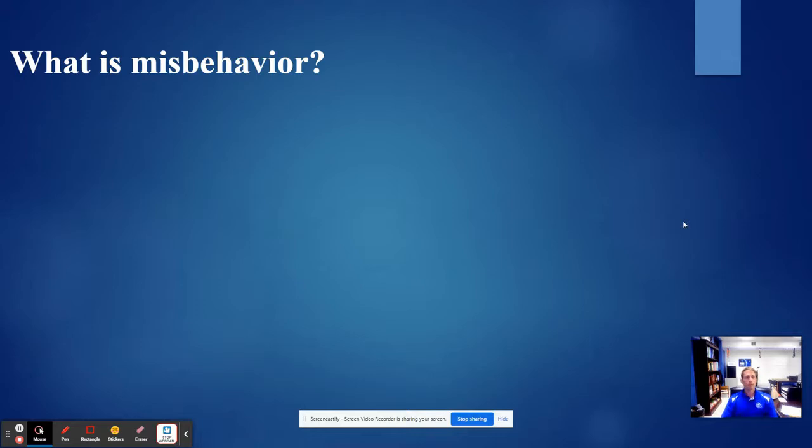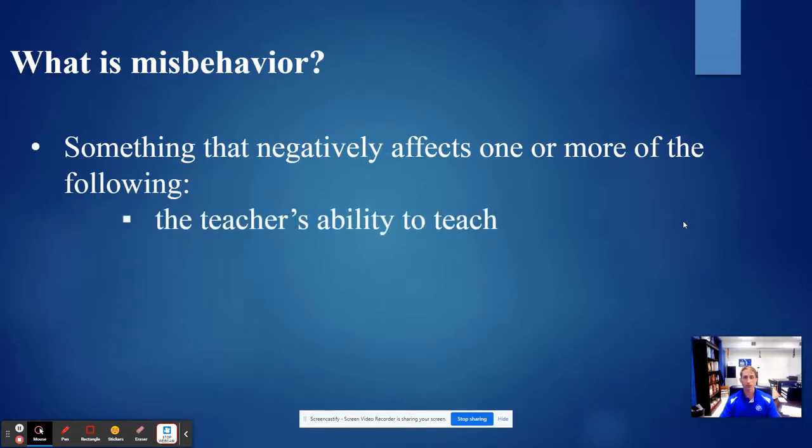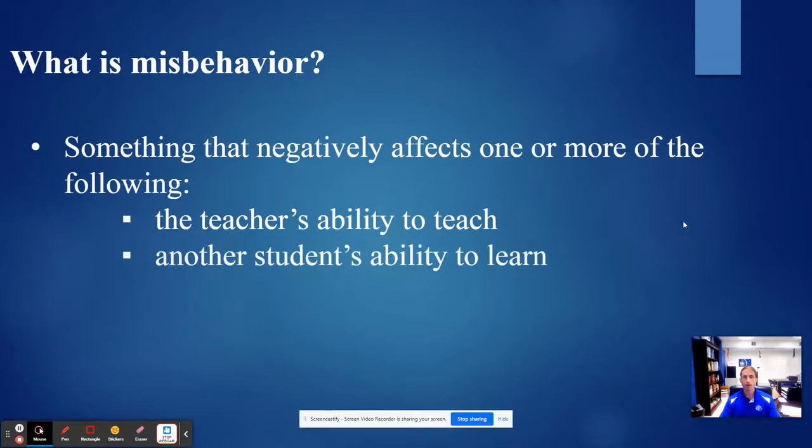So even while knowing what the expectations are, every once in a while we have misbehavior. Hopefully your teachers have done a good job of explaining what the expectations are in the classroom, but unfortunately sometimes we still make poor choices. So what is misbehavior? We define that as something that negatively affects one or more of the following: the teacher's ability to teach, other students' ability to learn, or your own learning.